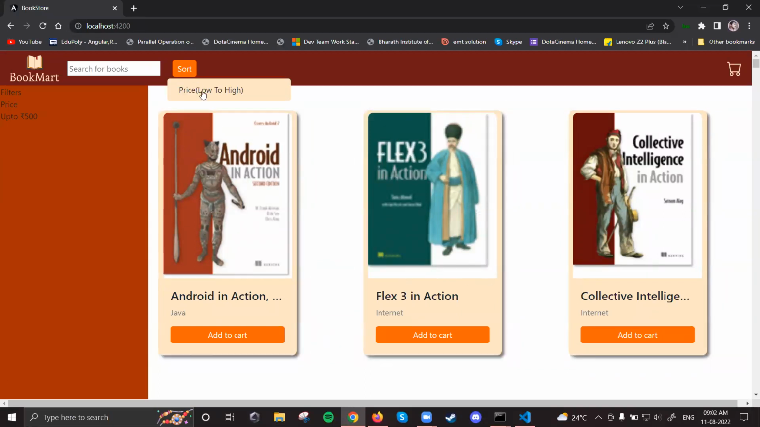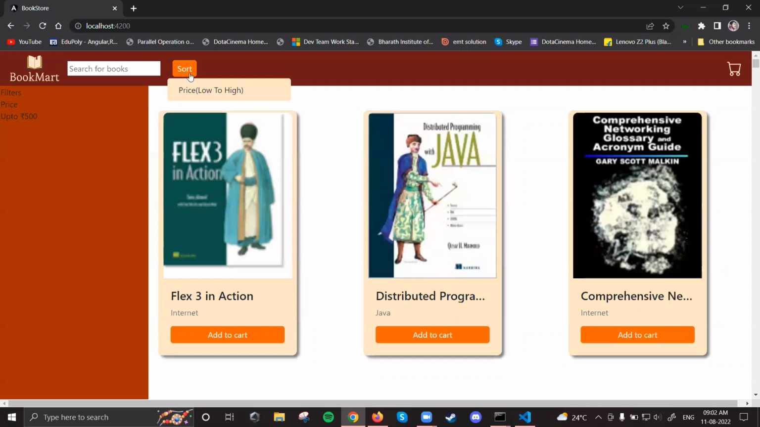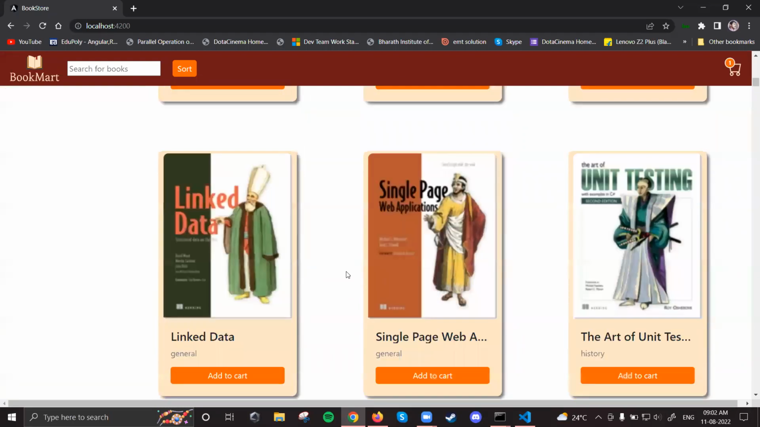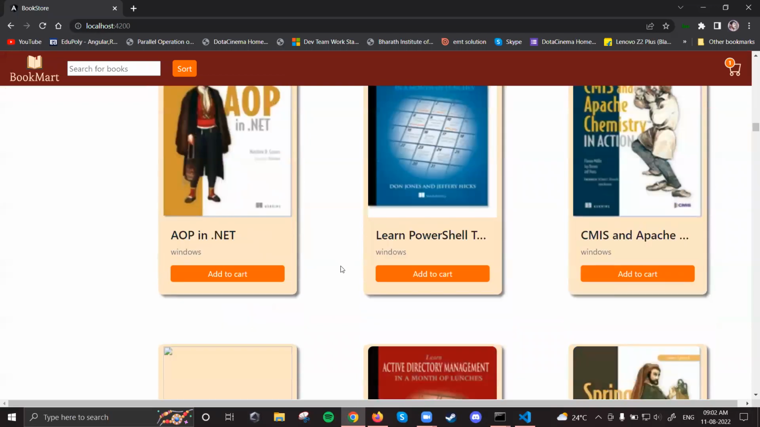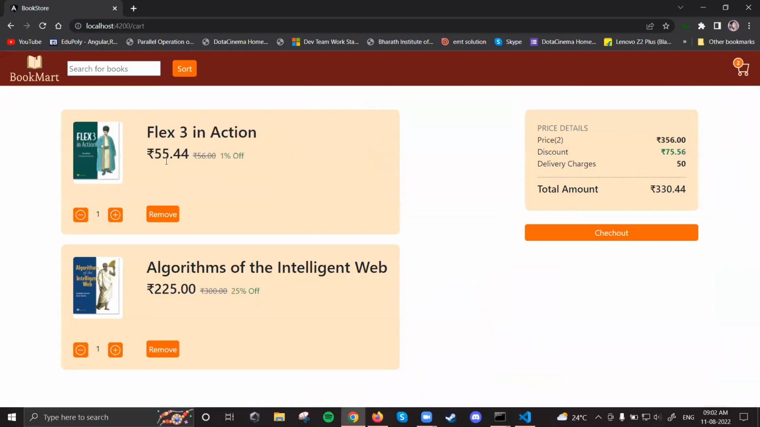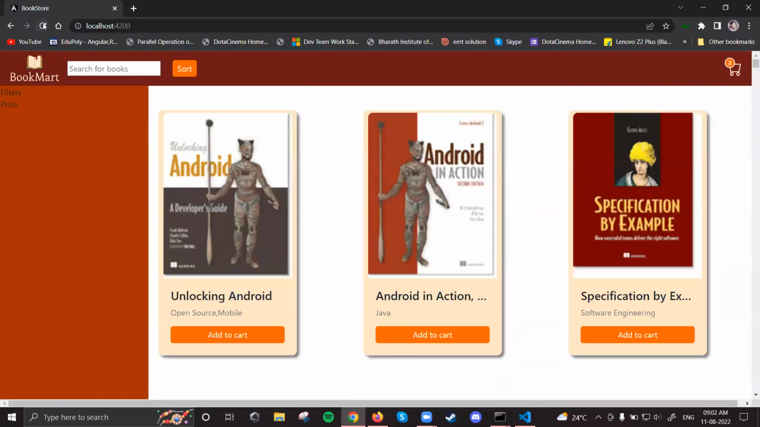Now if I click on sort low to high, it is sorted. So what will happen, the first book is added to cart, and I'll go down to the end. If I go to the two books I have added, you can see now they are sorted. One is 55, one is 225. All are less than 500 rupees. So that means sorting and filtering both are working together totally fine.